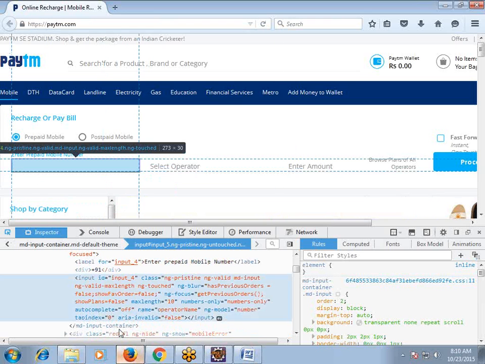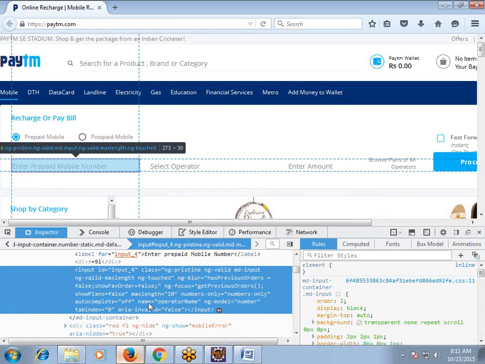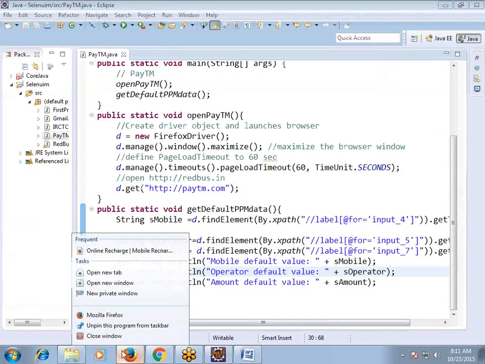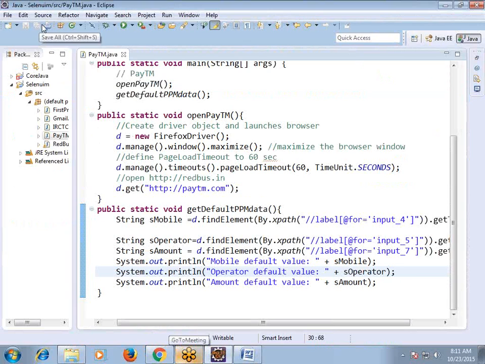Got that? NG model, NG model number. Okay. So like that, we have to identify at least a combination of multiple attributes we can use in XPath. Not only one attribute, we can define multiple attributes in XPath. So we just have to identify some combination of unique values for that field. Those attributes we can use in XPath. Okay, fine. Now let us run this. Now it should display the default value of labels.